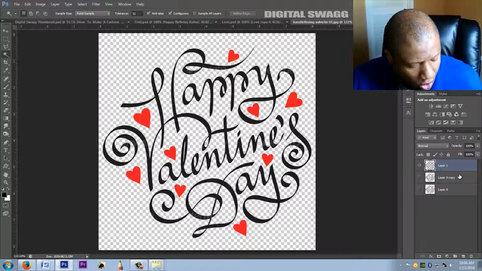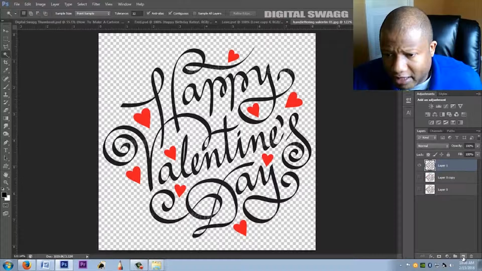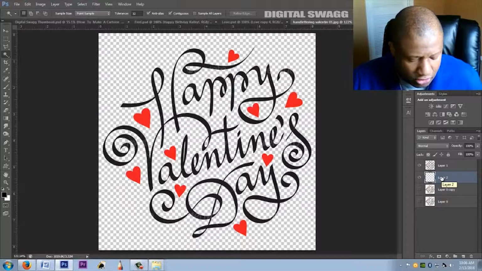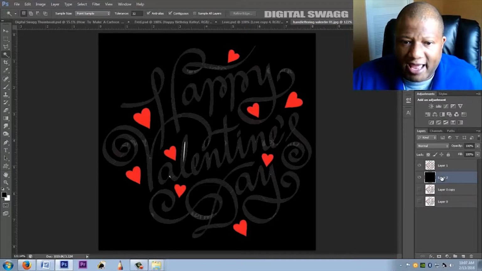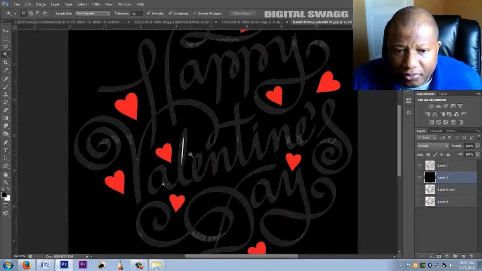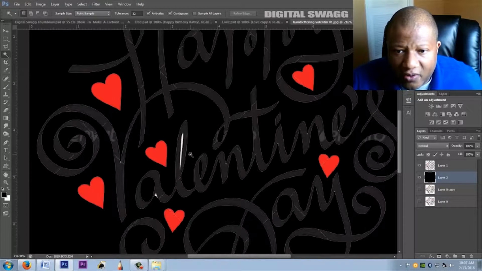So with the top layer selected, hit Control, come down here and press the new layer icon, and we'll fill that with black because the white will pop off and we'll see it right away. So Alt Delete to fill that in with black, and right away I see the L that I need to go back and fix, and underneath the A. So let's go in and do that now.